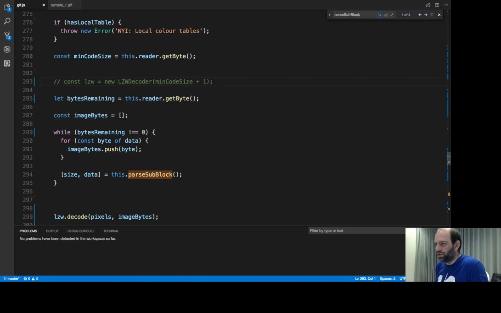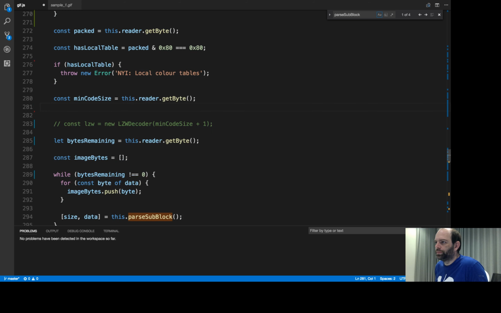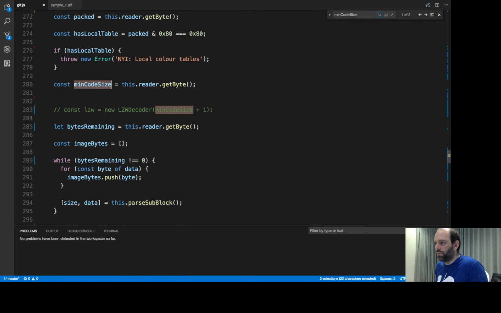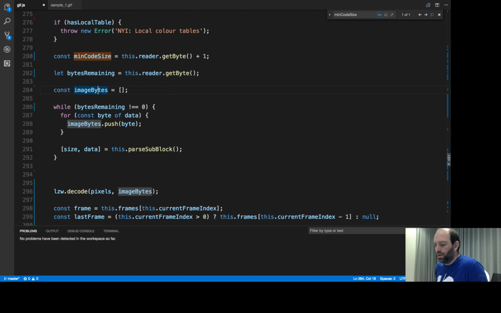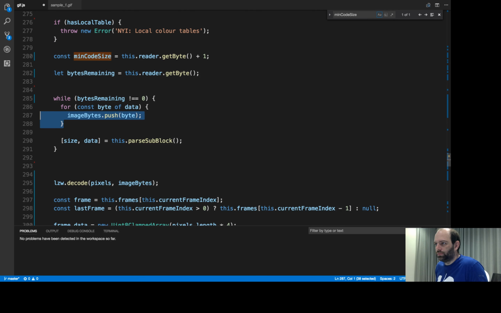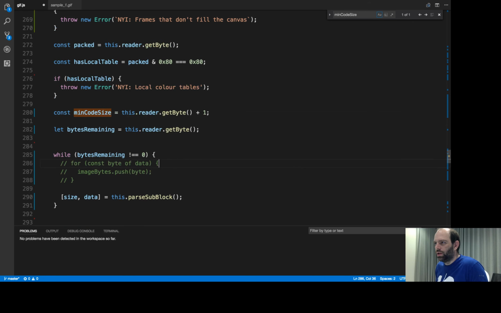Then I'm going to leave that in just for the moment to remind me to put the min code size +1 as the number of bits we read. In fact, is min code size used for anything else? No. So we're just going to say that it is +1. And then we can get rid of that. We don't need image bytes. But again, I just need to remind myself what that was while we work through this code.